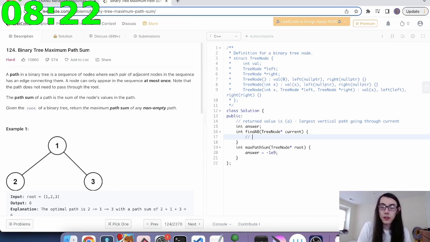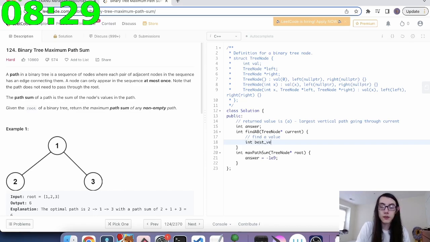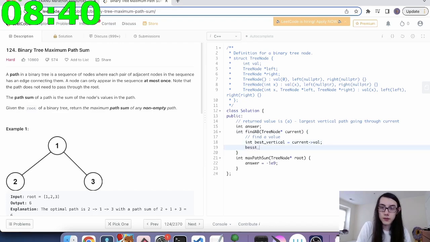So find A value. So int best vertical is equal to current val. Best, max best vertical.